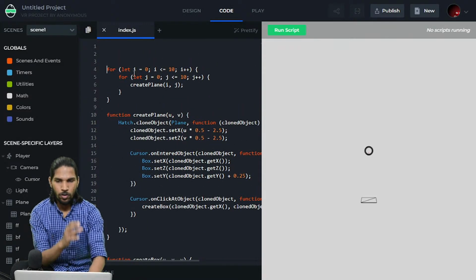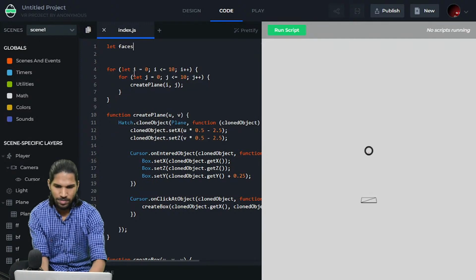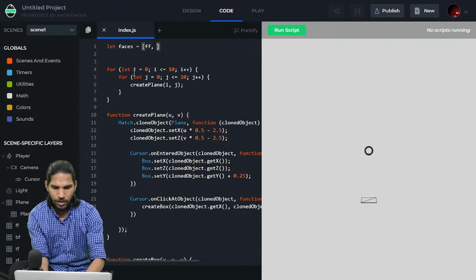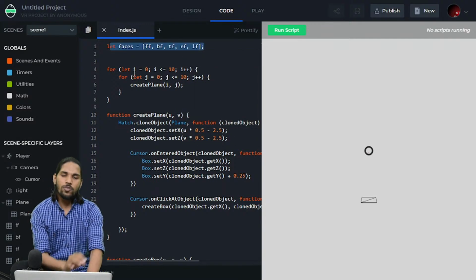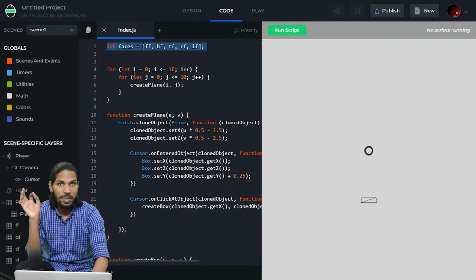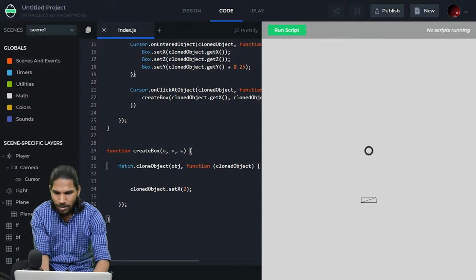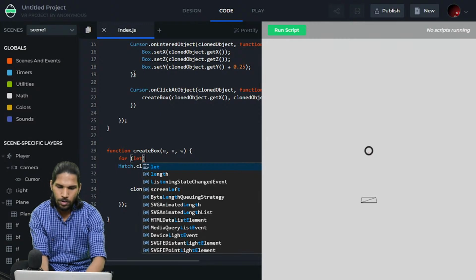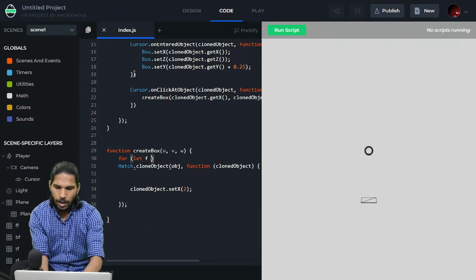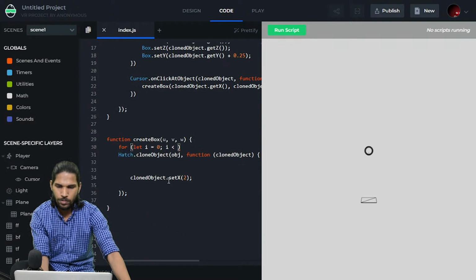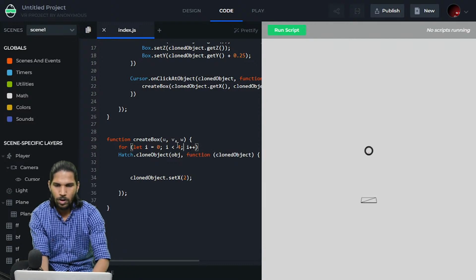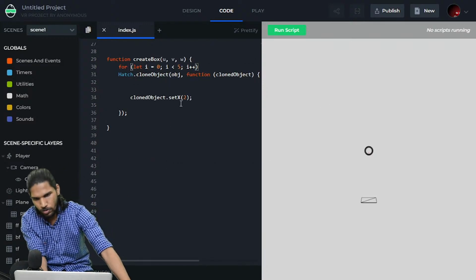On the top of our code, I'm going to create a variable called faces, and I'm going to just go through. So front face, back face, top face, right face, left face. I'm just creating an array of all the original faces that I have. The reason I'm doing this is now I can, inside my create box function, create a for loop for let i. So let i is equal to 0, i goes from 0 to, so what are the indices? 0, 1, 2, 3, and 4. So I can just say 4 here, and i plus plus, so less than 5, less than or equal to 4. Okay.